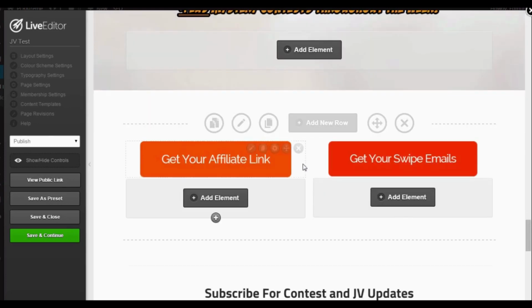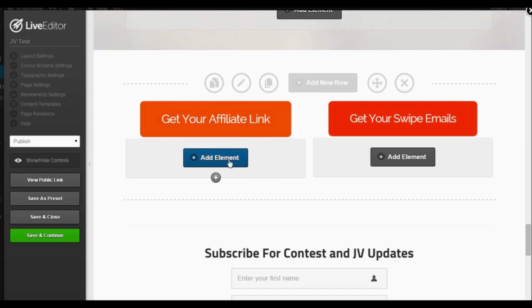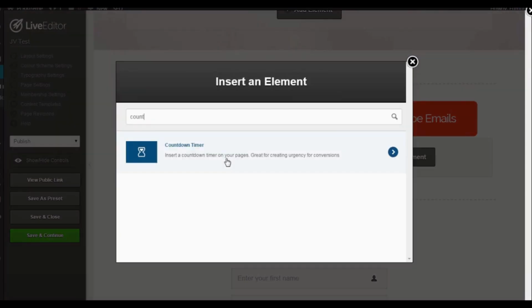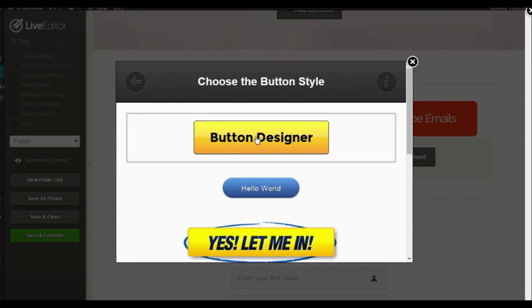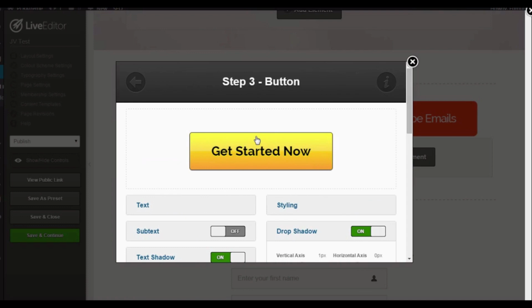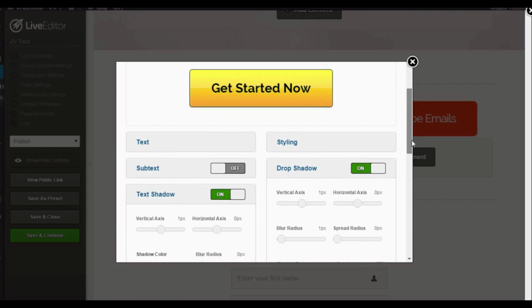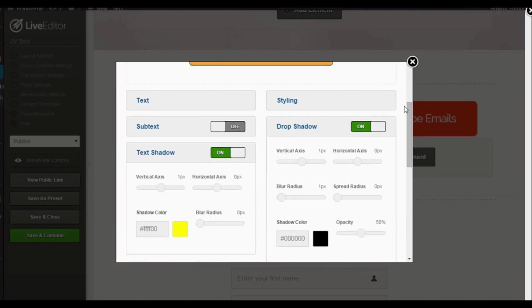Now, to create a button like this, just add new element, search, and select Button. And you can immediately start designing your own button. And at the bottom of this page, be sure to insert the URL link. And that's it.